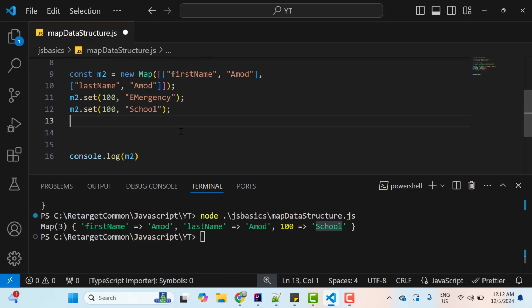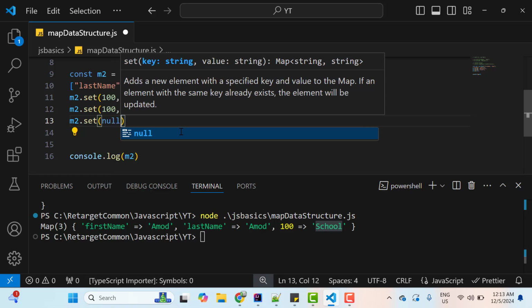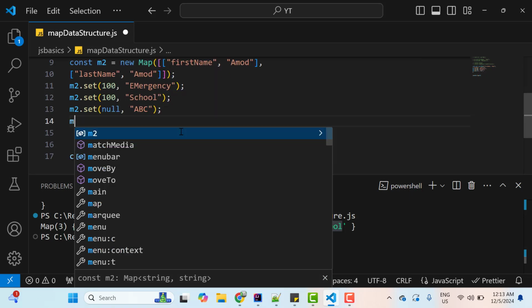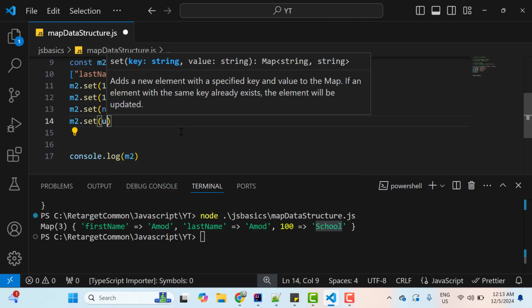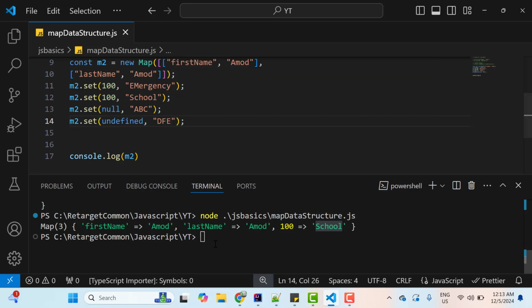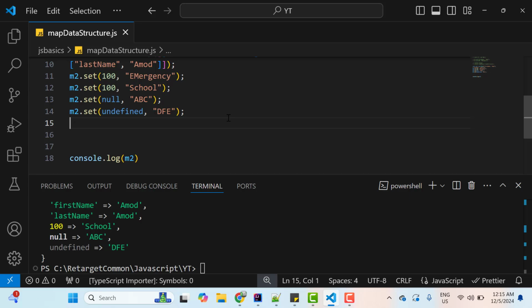We can even have null and undefined as a key, like m2.set. I can pass null and pass some value like abc. Similarly, I can do m2.set and pass undefined as a key, then let me pass the value. If you run it, we're going to get the pairs like a normal pair. If you try to add null and undefined again in this Map, then the behavior will be the same as what we have seen for the key 100.